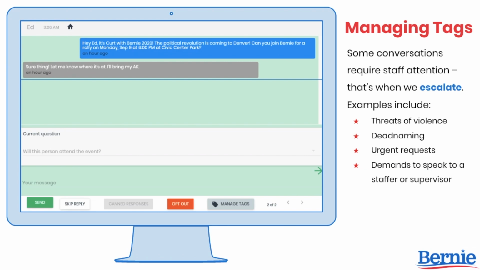Dead naming is another one. This is when the textee identifies as transgender or non-binary, but our data still contains their old, dead name.